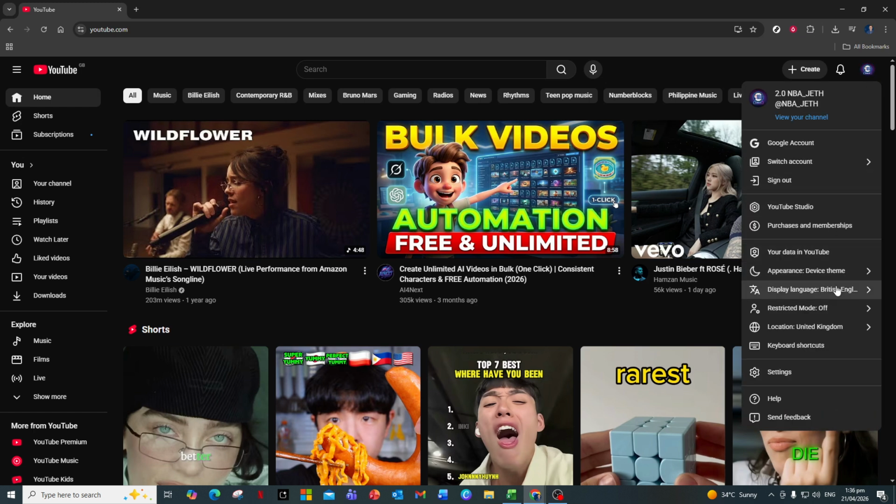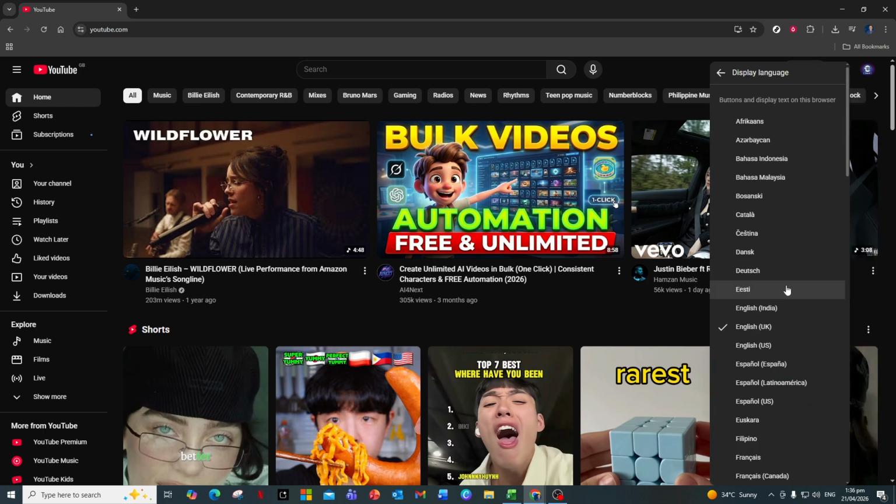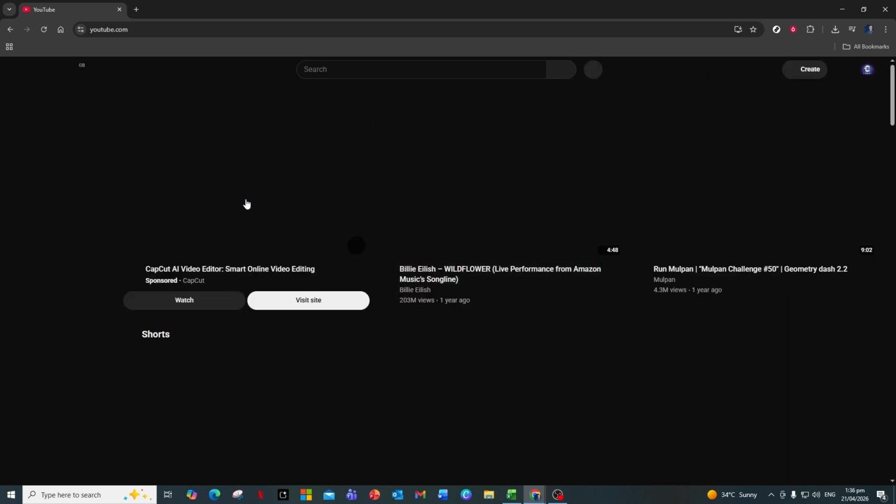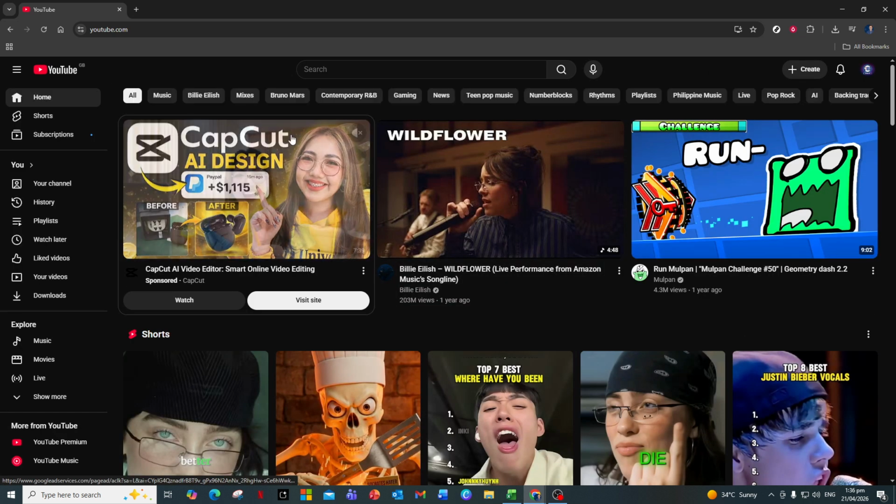After changing the language, check the home page, the sidebar, and the settings menu to make sure everything now appears in the language you selected. If it doesn't update right away, try refreshing the page or closing and reopening your browser. That's all you need to do to fix the wrong language on YouTube and set it to the one you actually want.